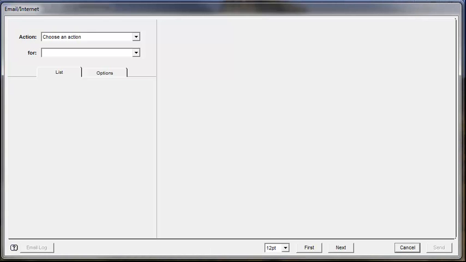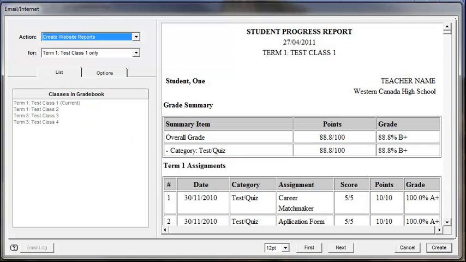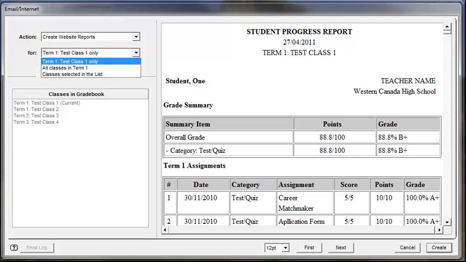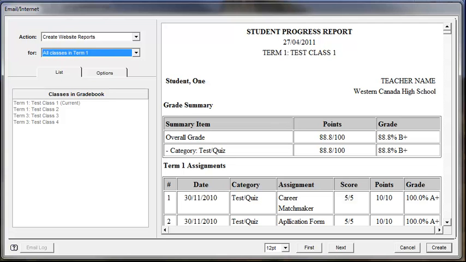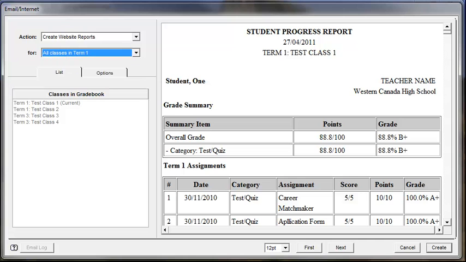The first thing that we need to do is choose an action. This may be set up from the last time you have done it, but what we want to choose is Create Website Reports. When I click on that, a list of options comes up. You can see in the list that it's saying which classes. I have selected classes for Term 1 only. You can say all classes in Term 1, as well as other options there. That's typically the one in the instruction that says all classes in Term X, X being the term that you want to use. So I'll choose all classes in Term 1.